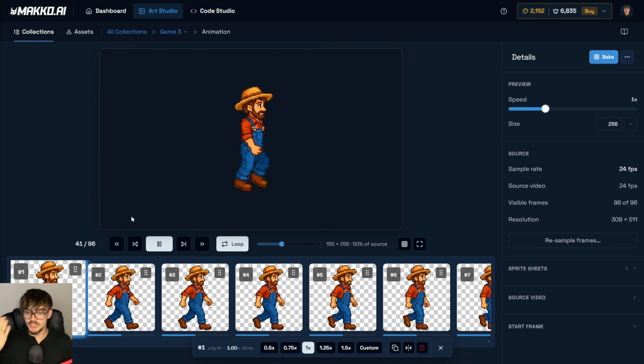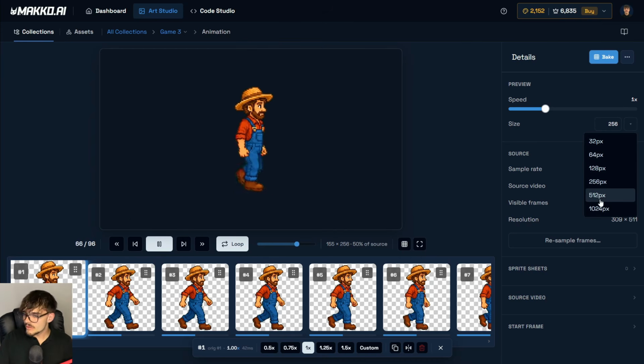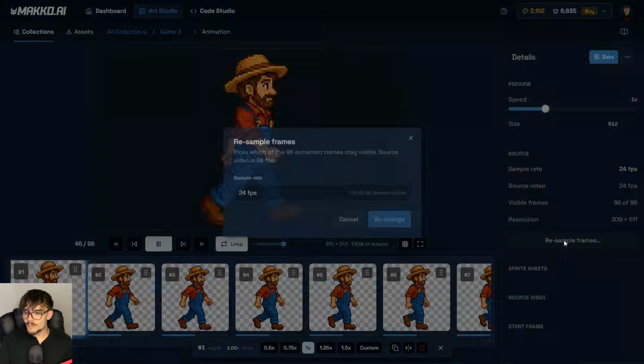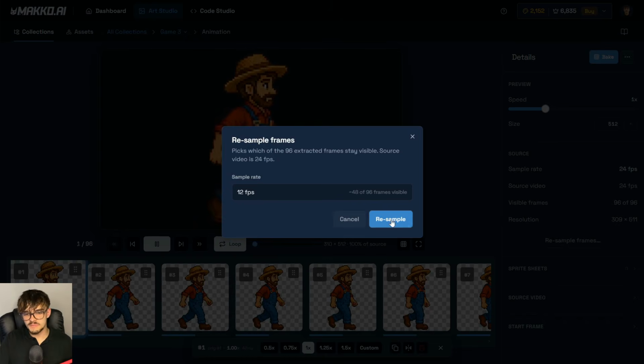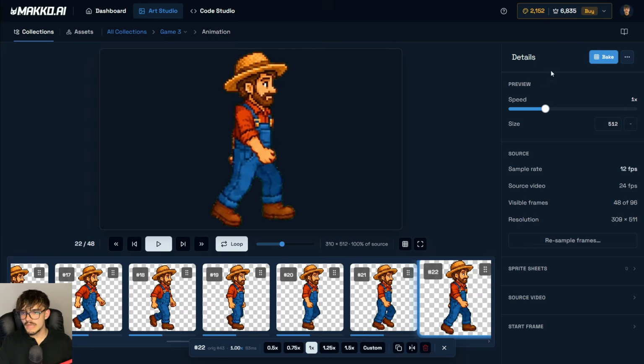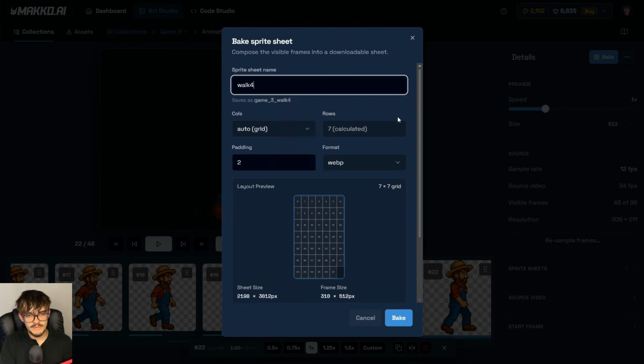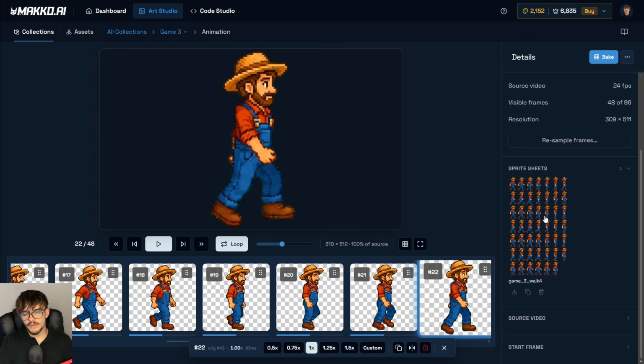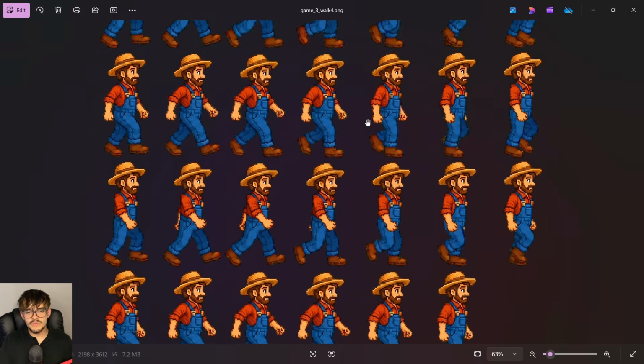This will open up the animation editor where we can see our guy walking to the right. We can modify, for example, the size. I recommend 500 by 12, and I also recommend that you resample the frames to 12 frames per second. This will keep the exact same quality of the animation, but will make it way more optimized for Godot. Then click bake, give it a name, bake again. Here you're going to have your sheet 100% ready to use inside Godot.